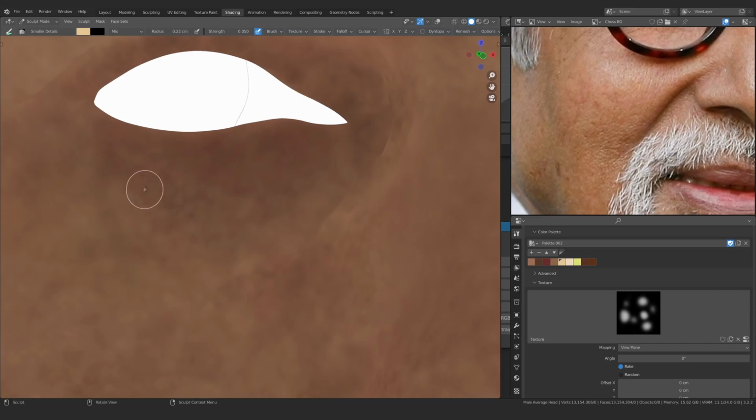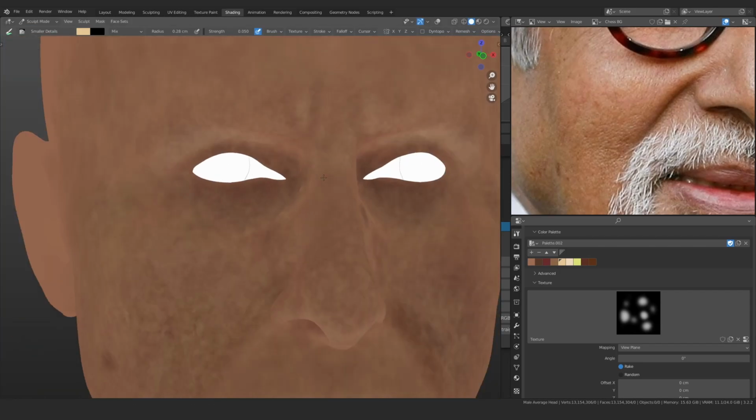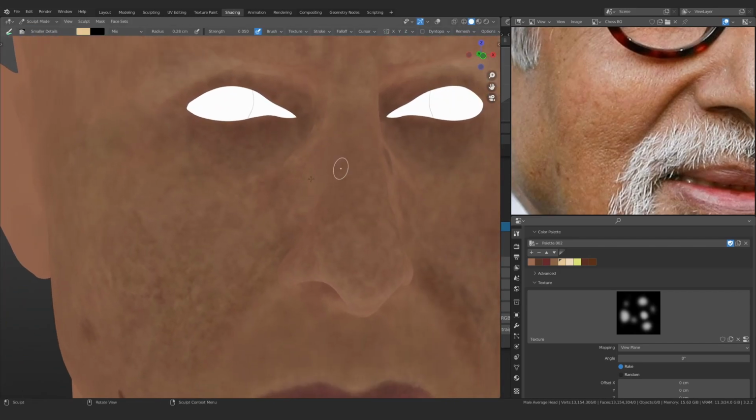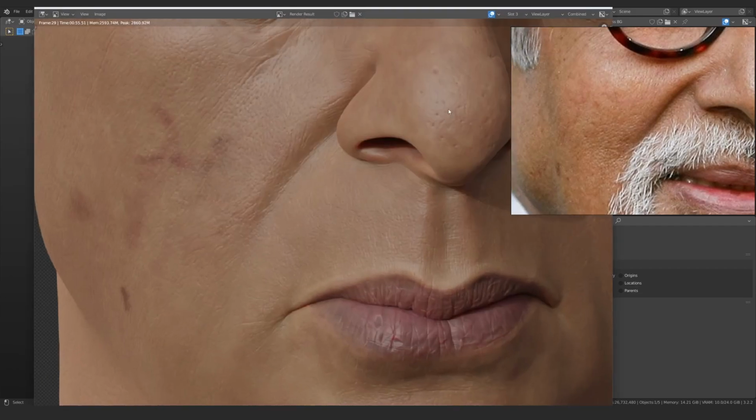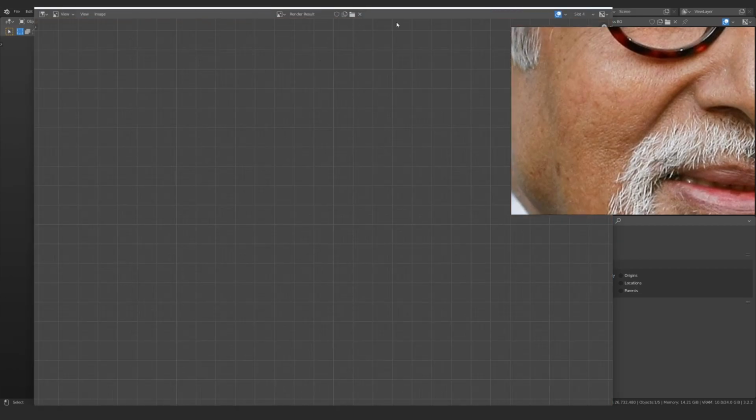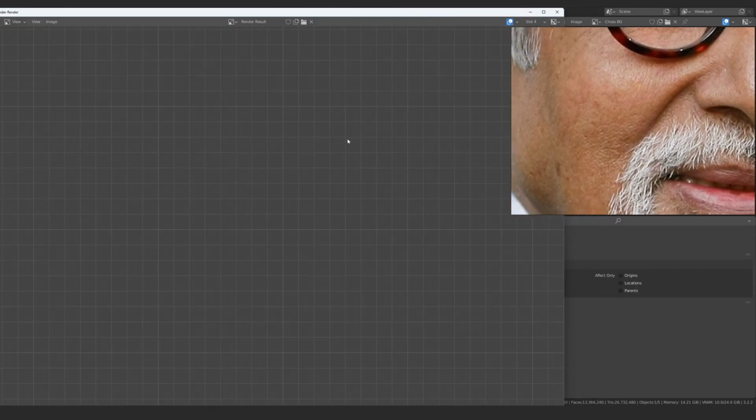At this point, I am just trying to add the variation, the difference in the color, so that we basically get the detail out of the albedo map. And let's just do a render now to see how it looks.